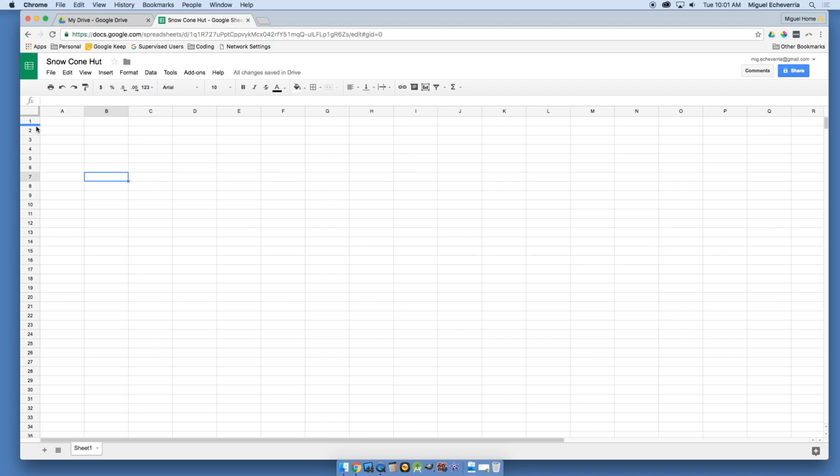The first thing that you're going to want to do, for our snow cone hut, is give it a name. Okay, this is something that's going to be printed off and put in a binder or something somewhere for your use for your snow cone hut. So let's go ahead and give it the title. I'm going to put my first name and Snow Cone Hut. So you put your first name, Snow Cone Hut. So my first name is Miguel. Miguel's Snow Cone Hut.